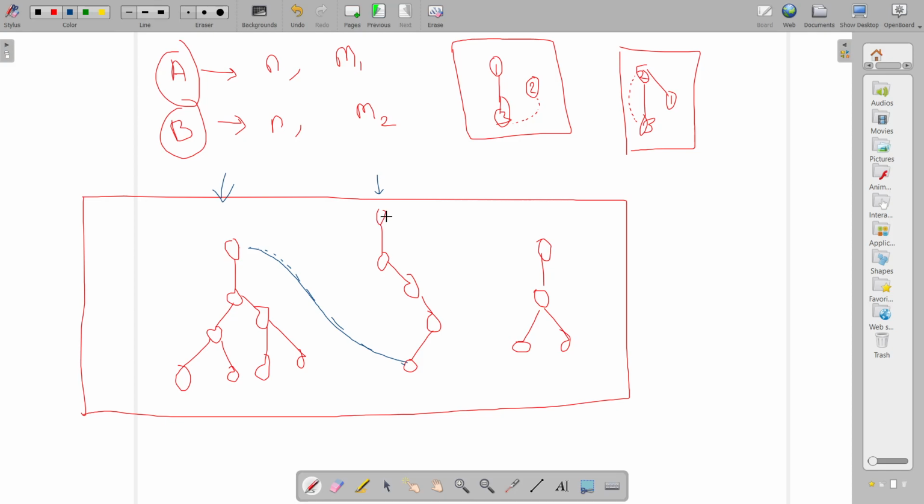There is no way that there can be any cycles. But if I add a second edge, so if I've added a first edge between these two trees, if I add suppose a second edge like this, then there will be a cycle and it will not be a tree anymore. We can also add another edge like this, so it will still be a forest. Okay.